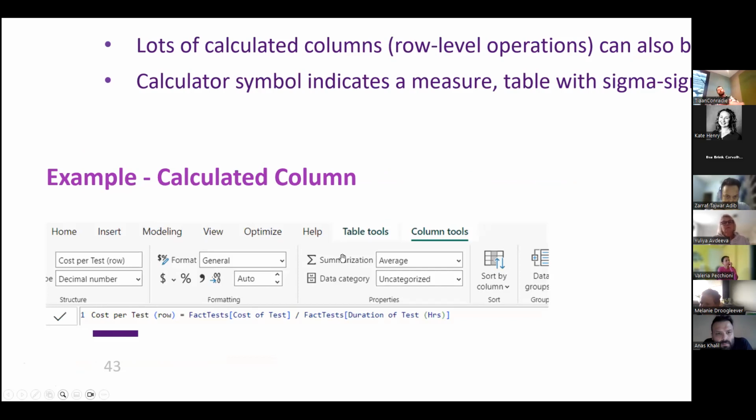So if we do a calculated column, you'll see this looks similar to what we did in Power Query. We name the column and we say from the table fact tests, column cost of test, divide that by fact tests, which is our table, and duration of test. That's really the similar thing that we did in Power Query. In essence, we're taking every single entry on a row level and performing that calculation, and we end up with a new column that gives us the cost for that specific row entry.